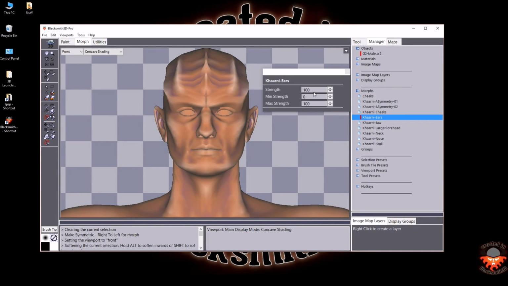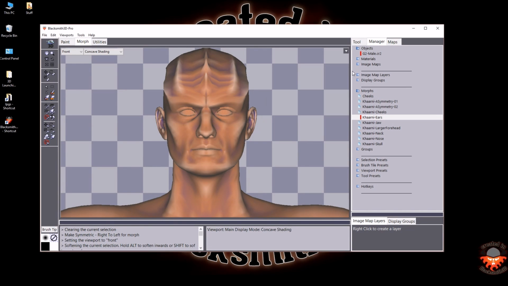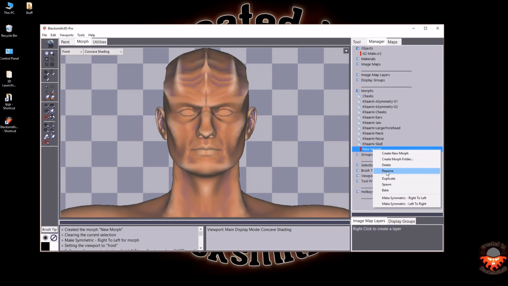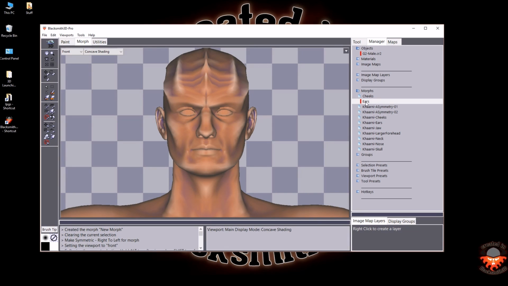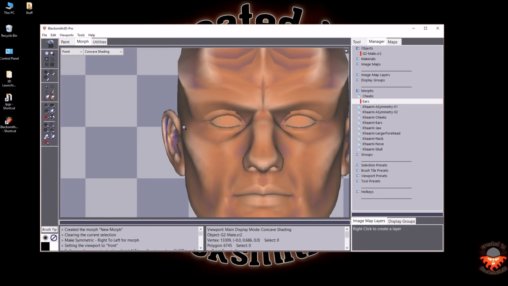So first off, I'm going to do as I did before. I'm going to turn off the existing ear morph, and I'm going to then create a new one. I'm not going to make them exactly the same as the others, but you'll get the idea. Okay, so I created a new morph called ears. Now with this little red bar in front of it, that means that's the currently selected morph, and that's the one we're going to be deforming.